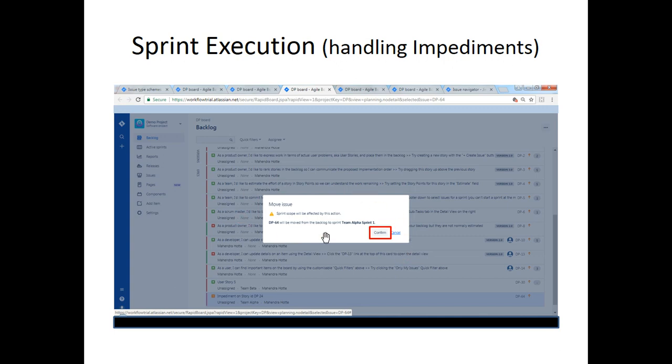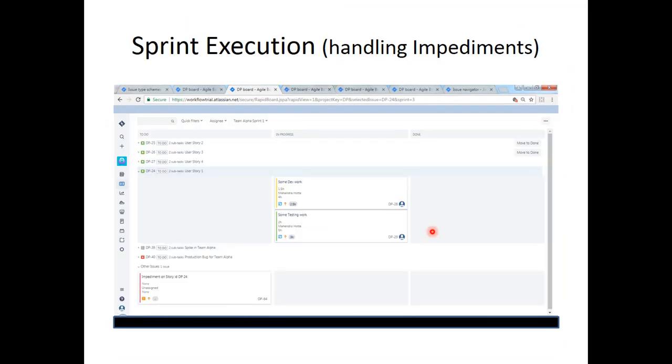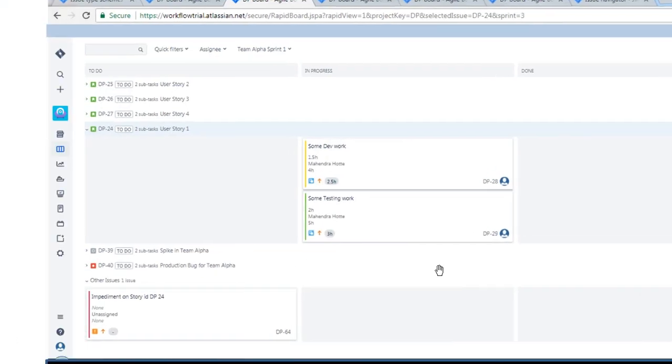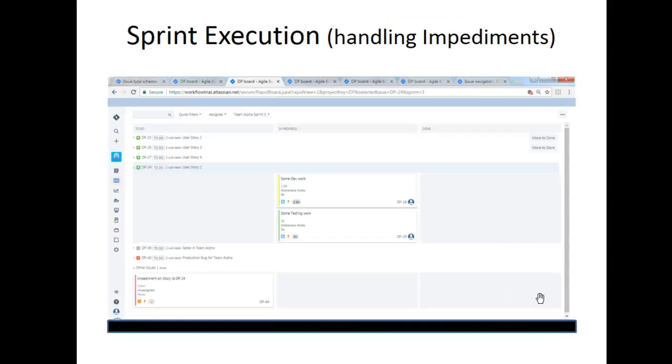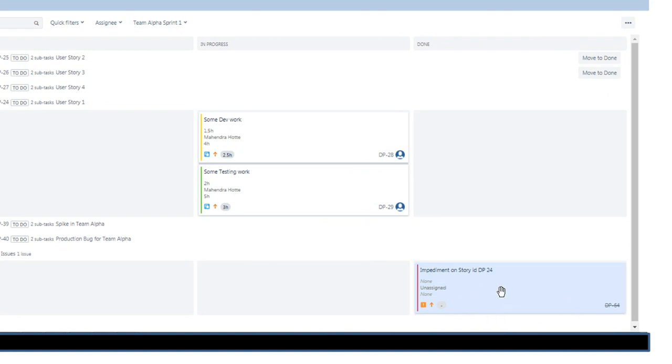You get this alert. You say confirm. Now this impediment appears in the sprint backlog of Team Alpha Sprint 1. Now, as a part of the daily stand-up, we can talk about this impediment and bring it to in progress and done as and when progress is made on resolving the impediment. Once the impediment is resolved, it is moved to the done column.